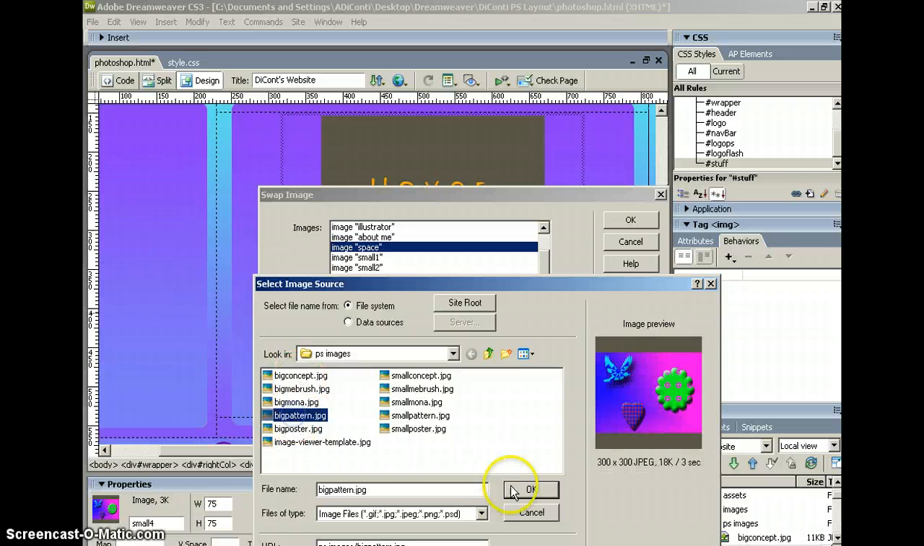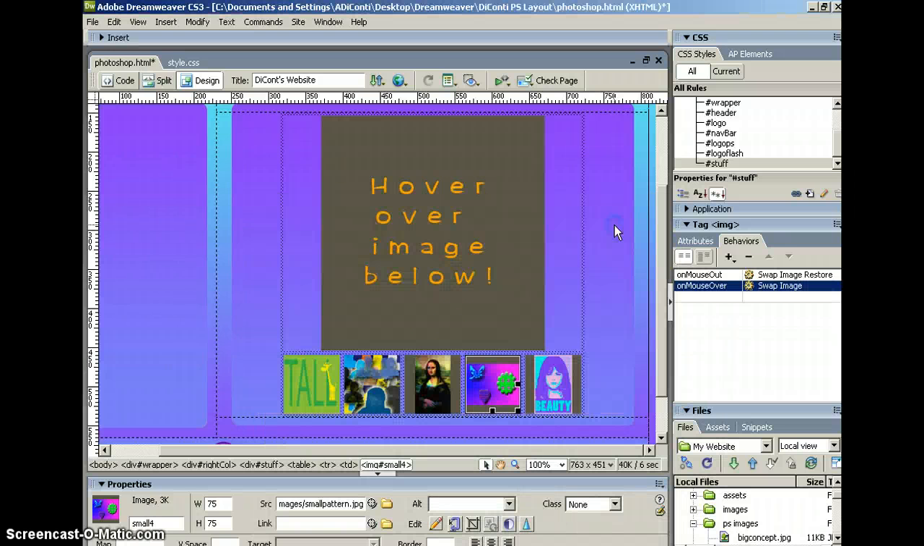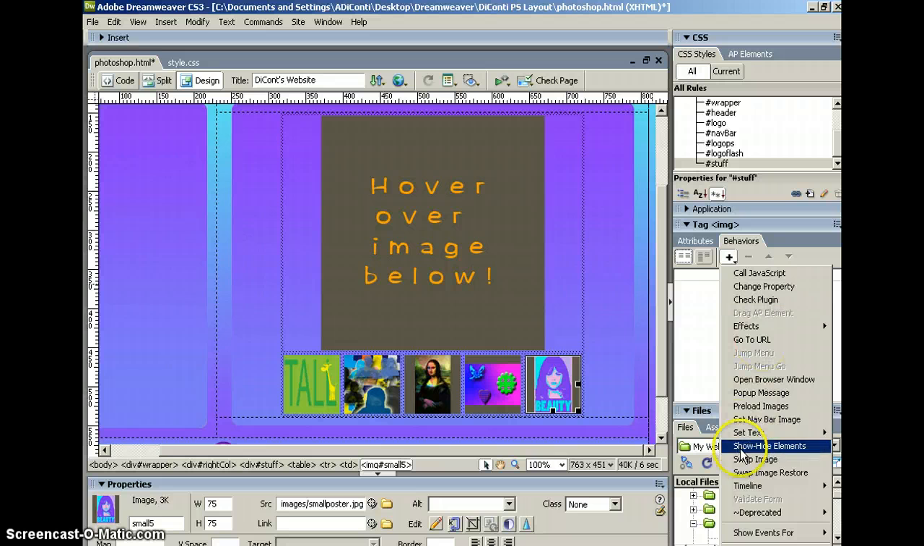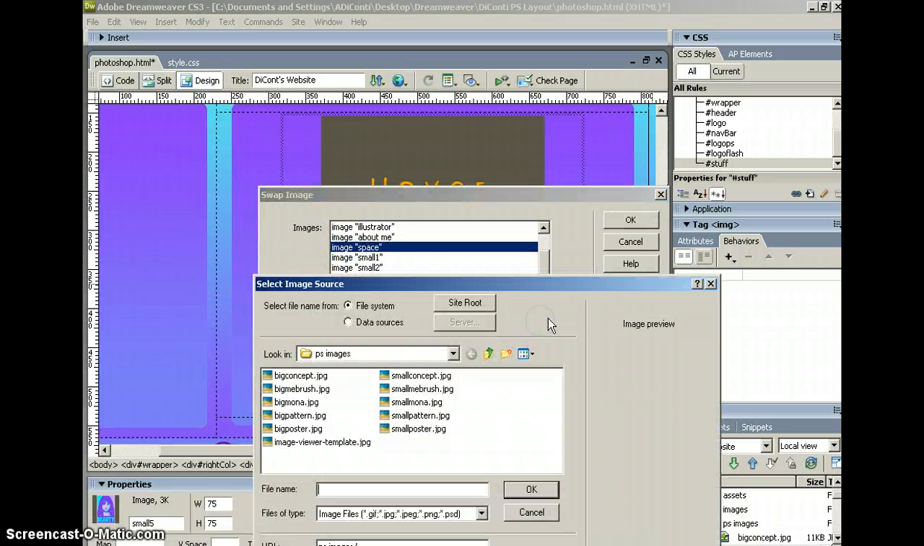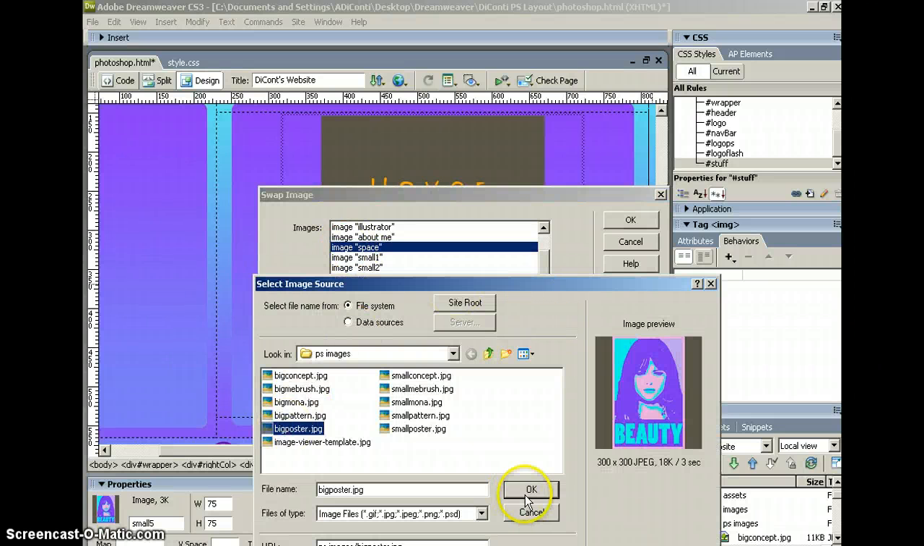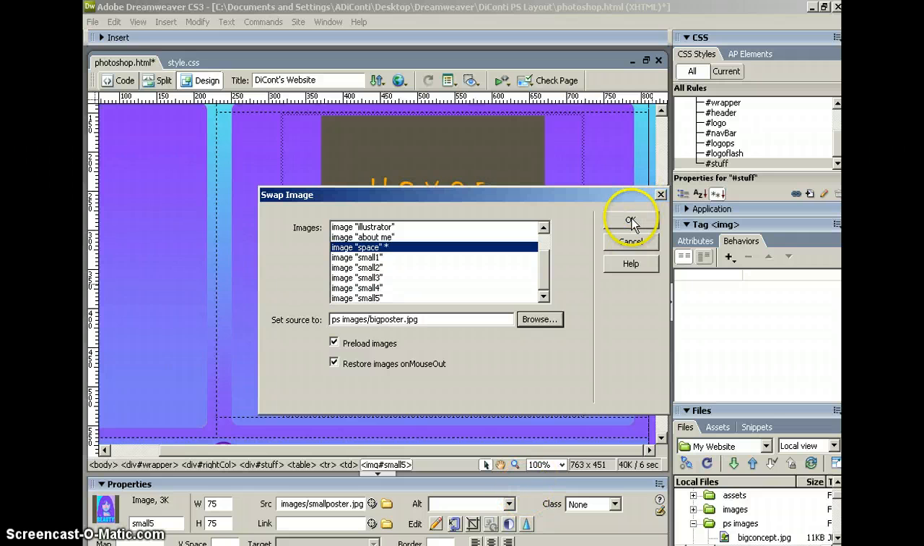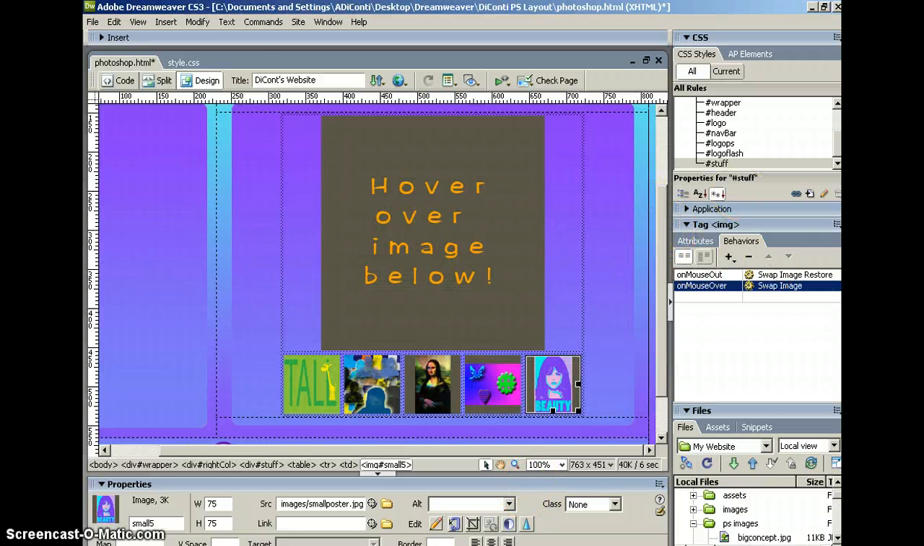Where is it? There it is. Click OK, click OK, and finally, this was my small 5. That's the poster one. Add behavior and swap image. And I'm going to space, image space, browse, and then big poster, and click OK. And click OK for the last time.